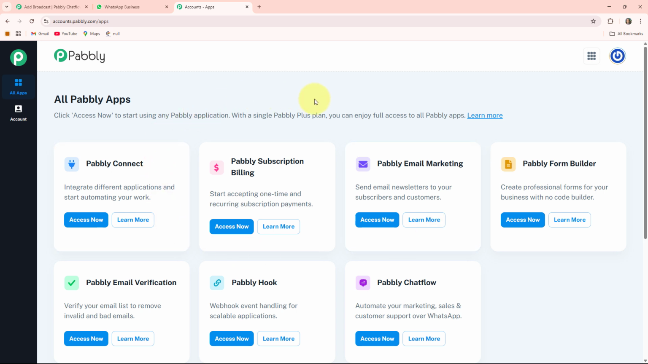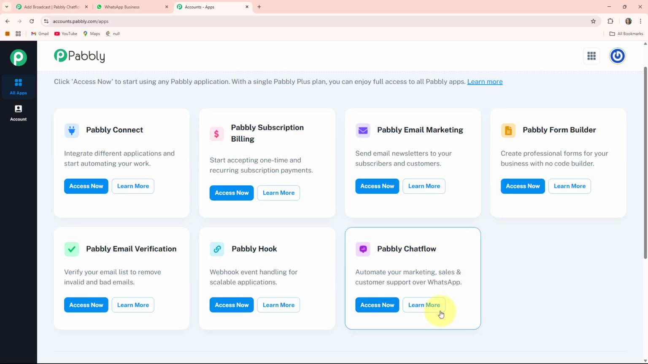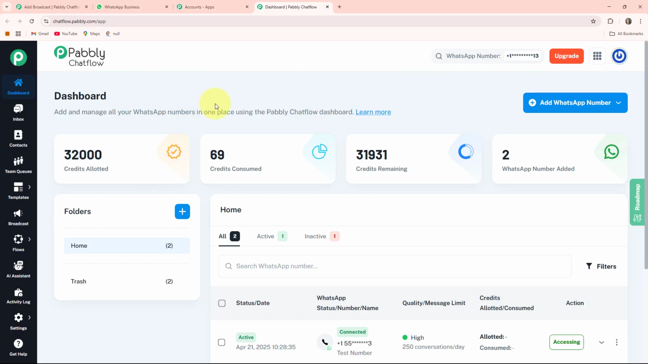Here you can see these are all the apps that Pabbly provides to its users. As we are creating a broadcast message for our skincare clinic, so we will go in this Pabbly Chatflow box by clicking the Access Now button. Here you are navigated to the dashboard of Pabbly Chatflow where you can see your credits allotted, your credits consumed, your credits remaining and the WhatsApp number added.